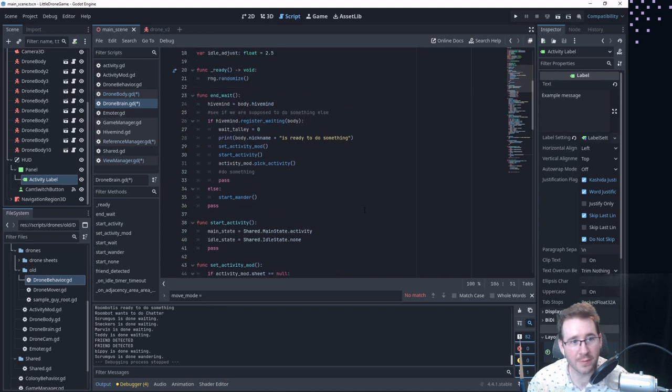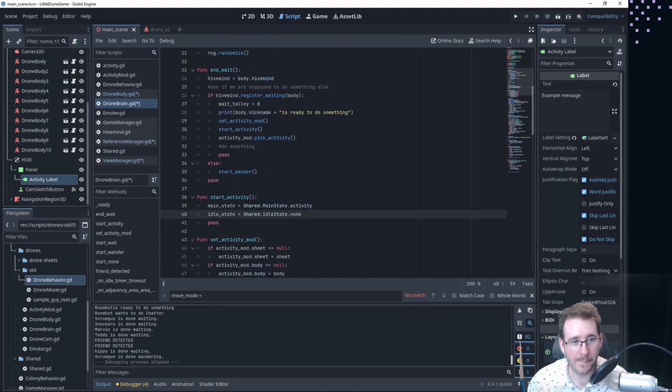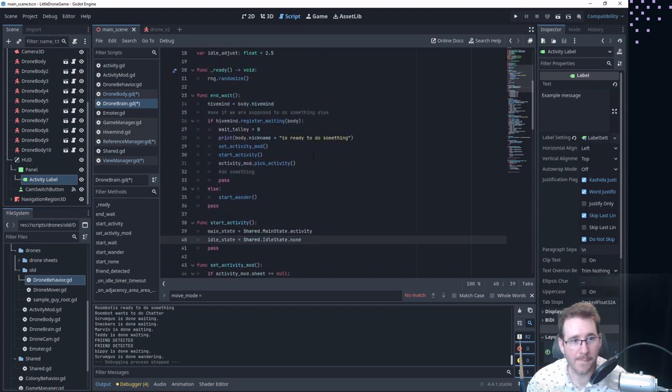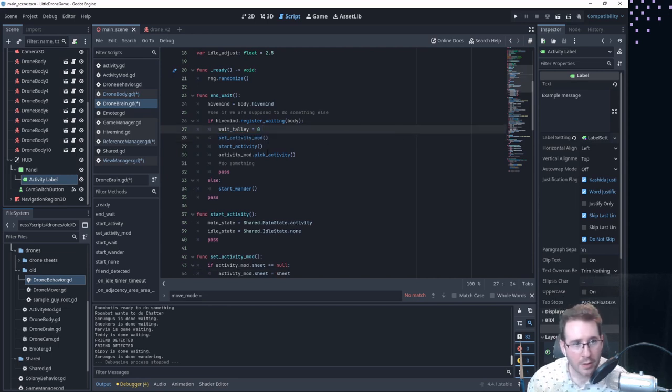So now we got to do something for start activity, right? So we have these. Main state, activity, idle state. Okay. All right. So we have start activity being called inside end wait. We don't have to do is ready to do something anymore. So we have set activity mod, start activity, activity mod dot pick activity. Okay, so what happens next is going to be inside of activity mod.